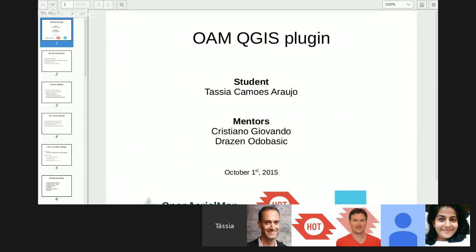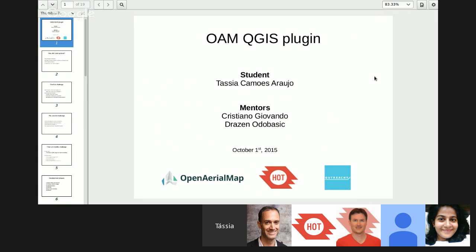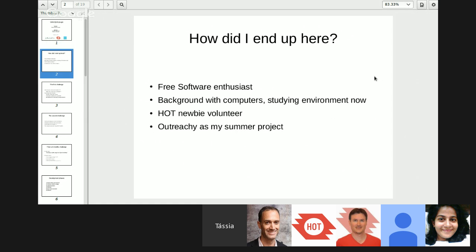Okay, so let's go. My project was to develop the OAM QGIS plugin. My name is Tasia Camões Araújo, mentors Cristiano and Drazen. So first of all, how did I end up here? I think my trajectory is not very typical for an Outreachy intern. I'm already involved in other free software projects, and I'm a free software enthusiast. I had a background with computers, but now I'm studying environment.